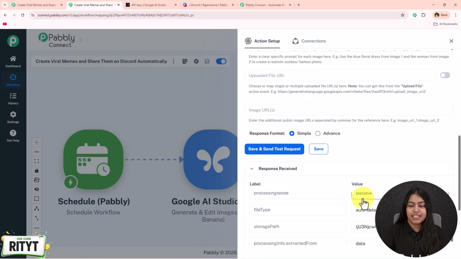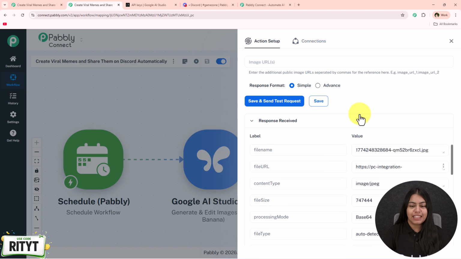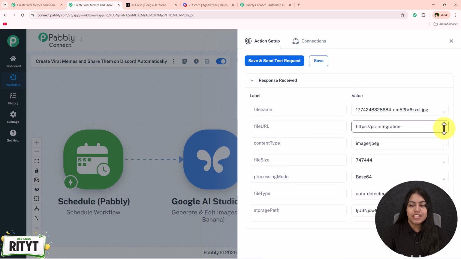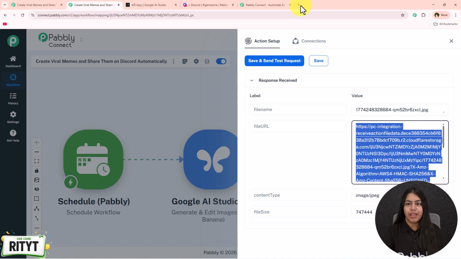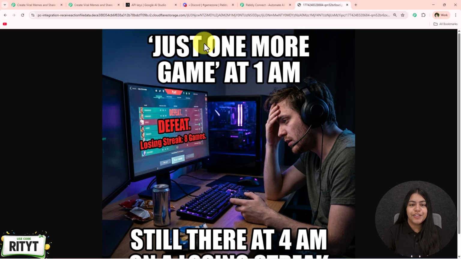Now you can see we have successfully received the response. This means that the meme is generated, and we've also received this file URL. So let's just copy and open it in a new tab, and you're going to see that this is the meme which Google Gemini has generated.